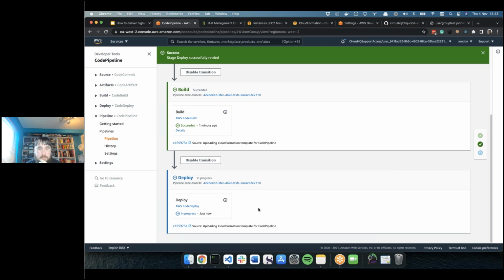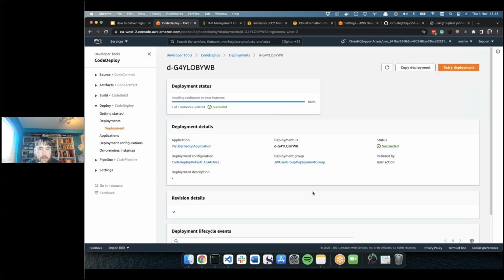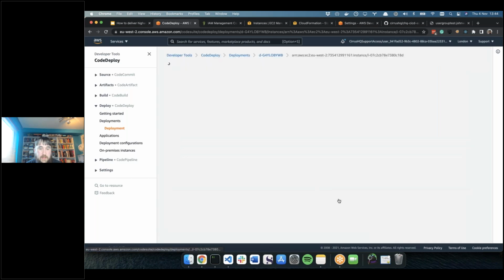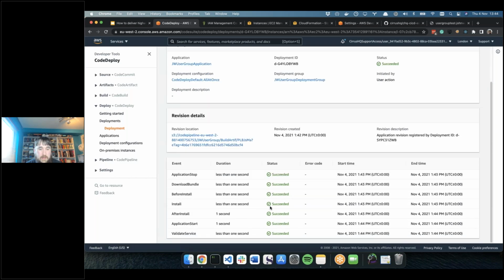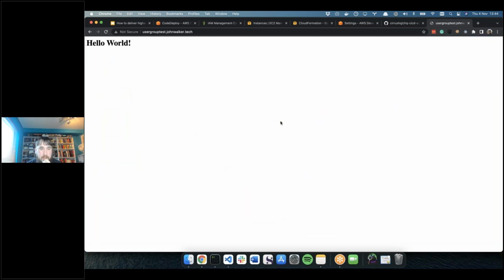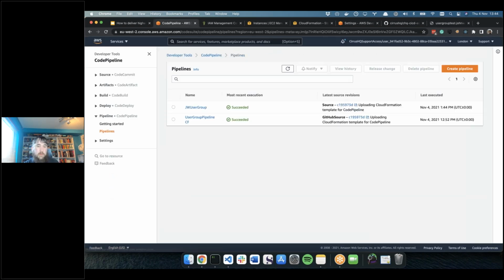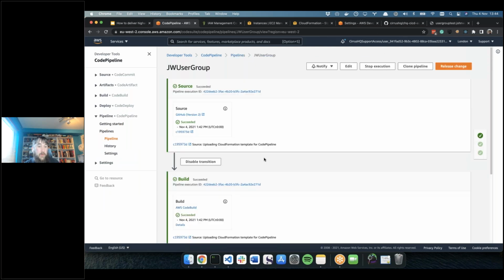Just give this a few seconds. The details, you see that it's now succeeded. So it went through each of the different steps and it's installed the code. And this is our application just now. So it's up and running and it's showing the hello world. So that's essentially our pipeline now set up. And if we commit to this, it will go through and deploy again.